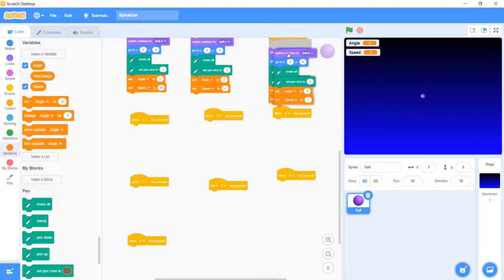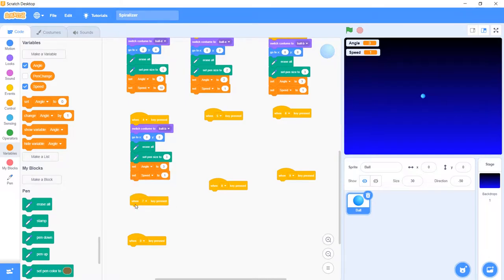And now when I duplicate this, I also want the costume to be changed to Ball D, and I also want to set the pen size to 4, and I also want to set the angle to 3 and speed to 30.